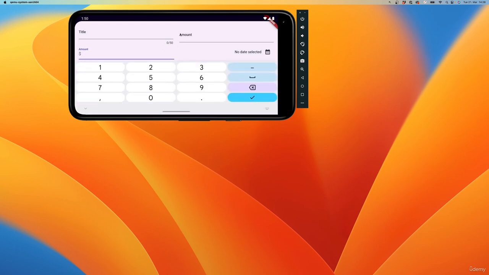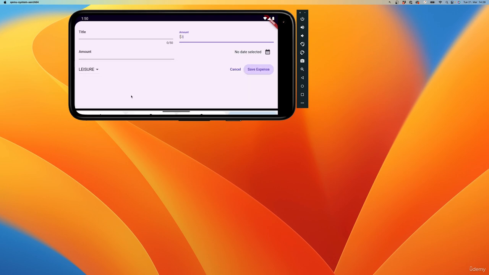Of course, we still need to fix some things here, because right now I have 2 amount fields here, for example, and the styling also is a bit off.